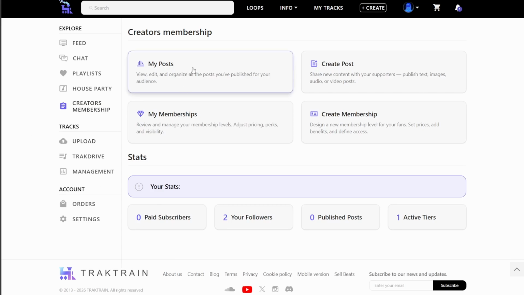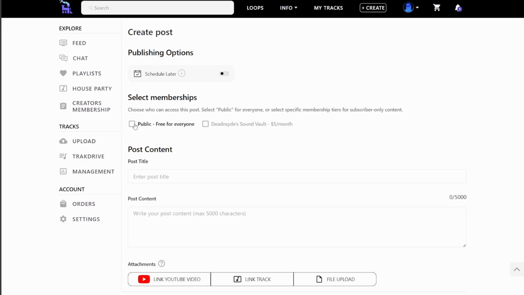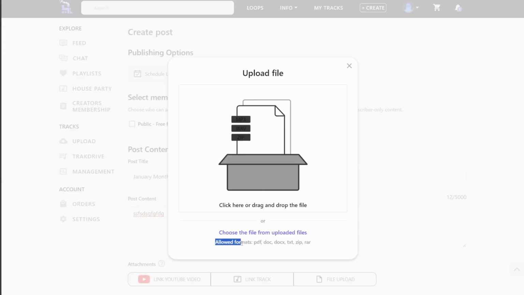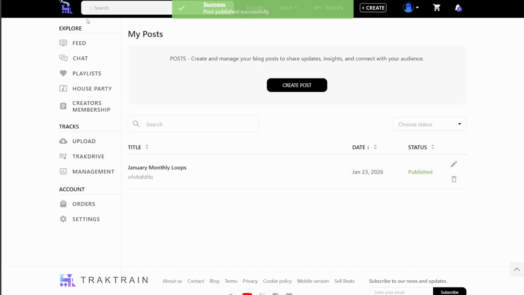Now, if I want to send them what they're paying for, I would click Create Post. I have the option to either make this public, free for everyone, or I can send this to the members who are paying that $5 a month. I could maybe name this January monthly loops, type my description here, and then file upload. I could click here and send any file I want in the formats of PDF, zip, etc. And then once I hit publish, it gets sent to all my members.